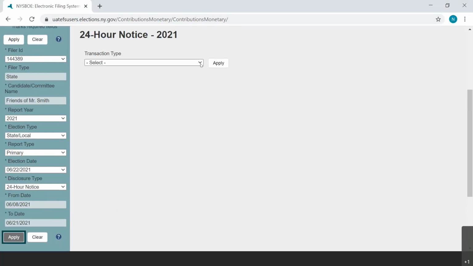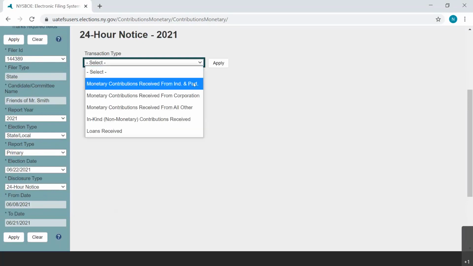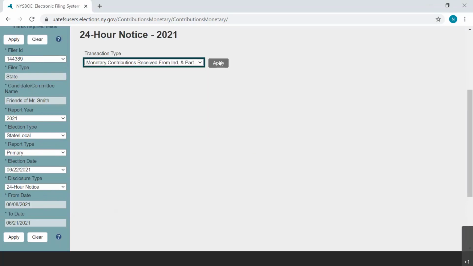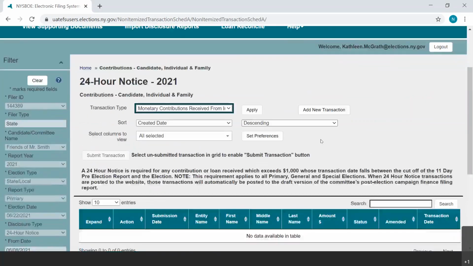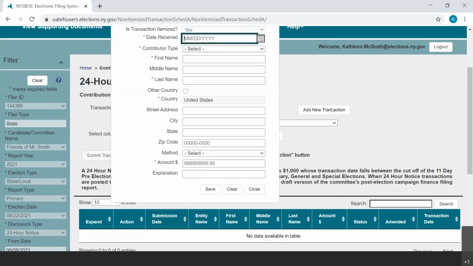Using the Transaction Type drop-down menu, select the contribution or loan type that applies. For our example, we are disclosing a contribution from an individual. Select Monetary Contributions received from individuals and partnerships, and then select Apply. Select the Add New Transaction button to begin entering a transaction. A new dialog box opens.